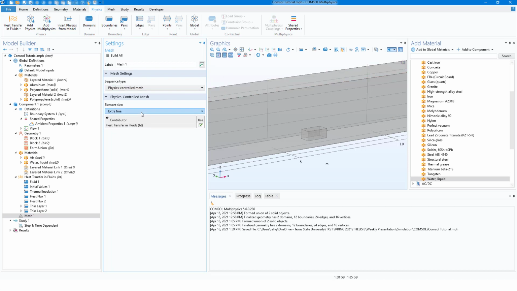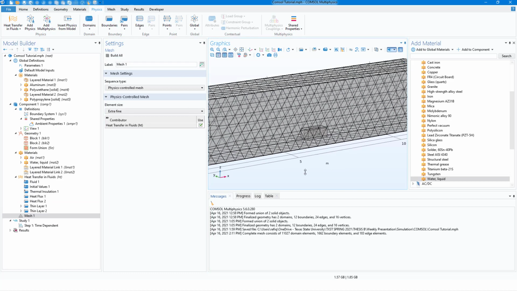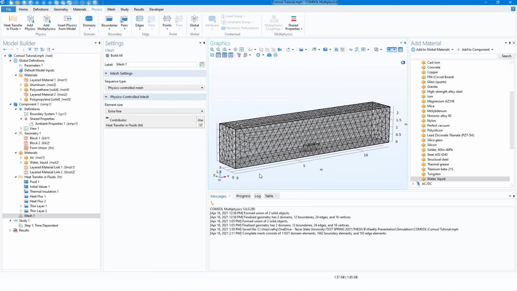Finer the better. Let's choose extra fine for now. And if we click build all, there, the mesh has been set up, and all the conditions are also set up as well. Now it's time to go to the study section.